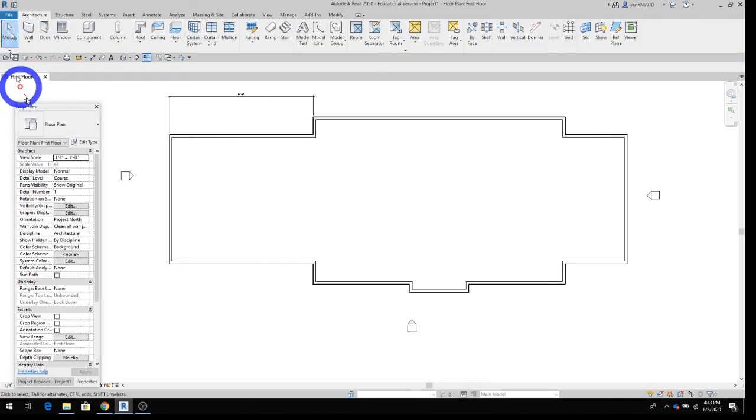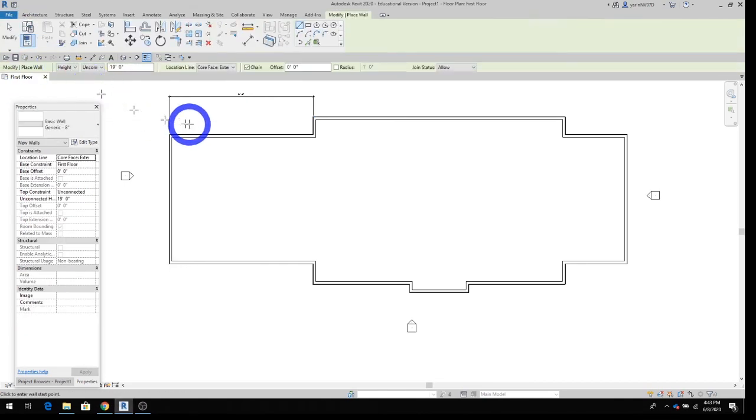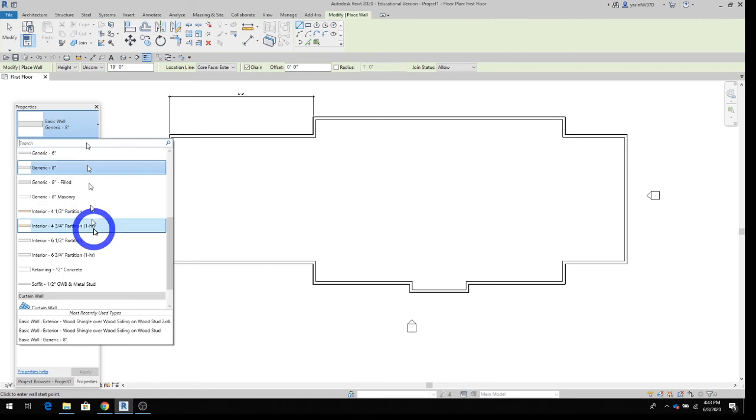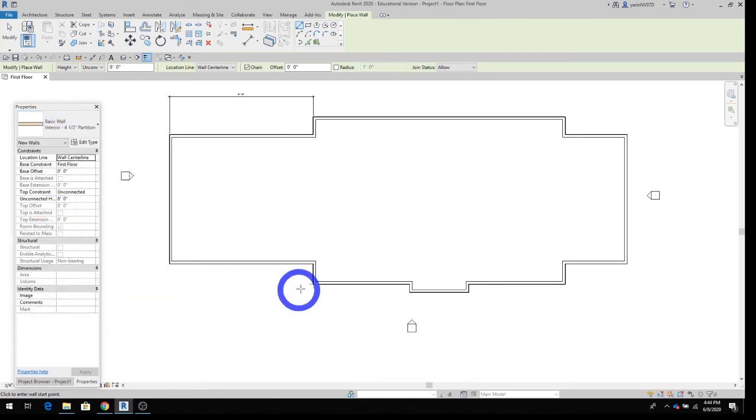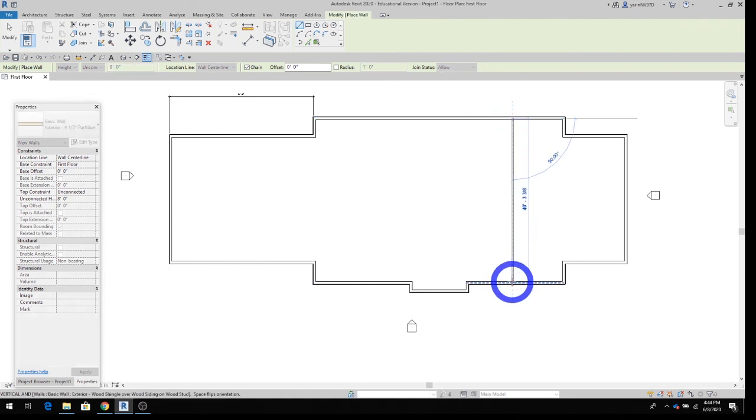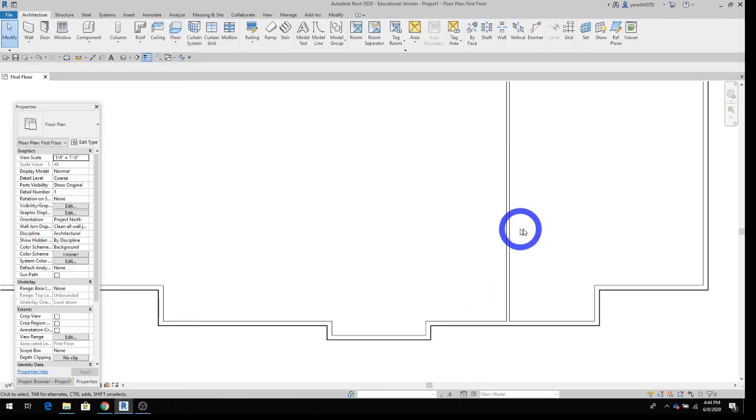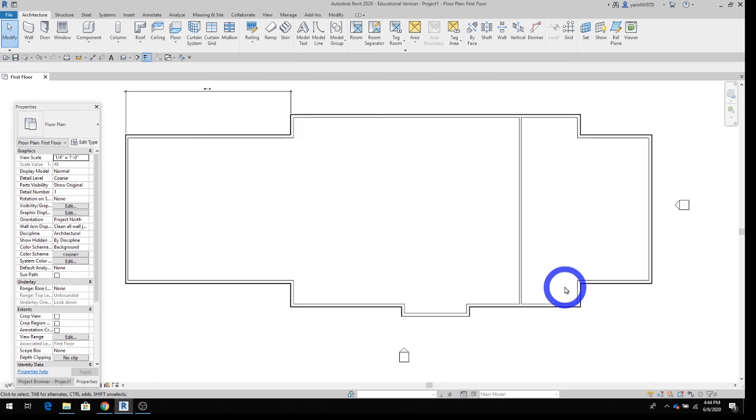Okay, so you can go ahead and draw your interior wall. Go back to modify, click walls, and pick the wall that you want for interior. Interior 4.5 partition wall is good. Let's put a wall right here, and then connect it to the center line right here, and hit escape. You can see your wall right there, pretty well connected. But I really want this wall to line up with this face.